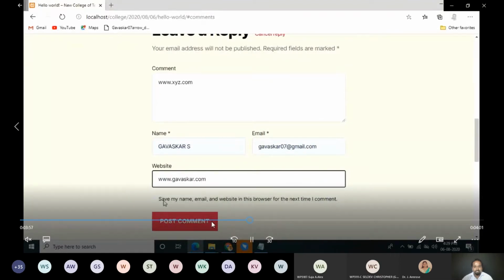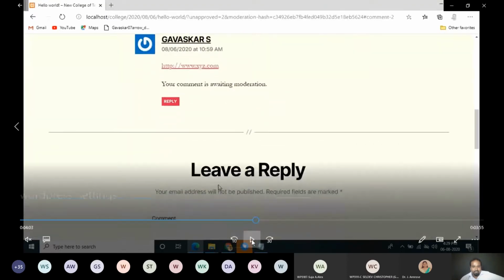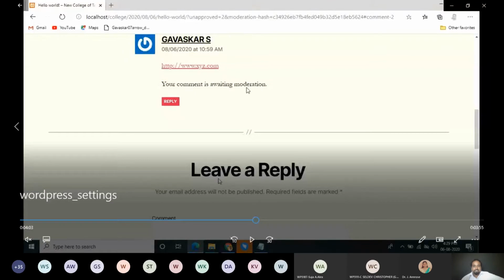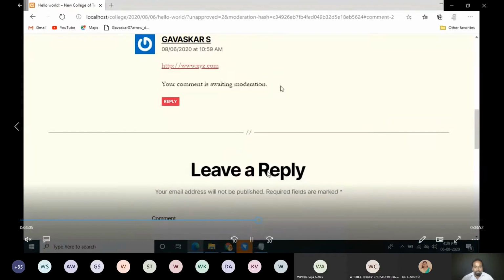Now post comment. Post comment, you see. Now you see, your comment is awaiting moderation. So once this content is approved by the user, this content will be posted in public. Okay, so this is an advantage. You have to know this. Okay. Now you see, same way.